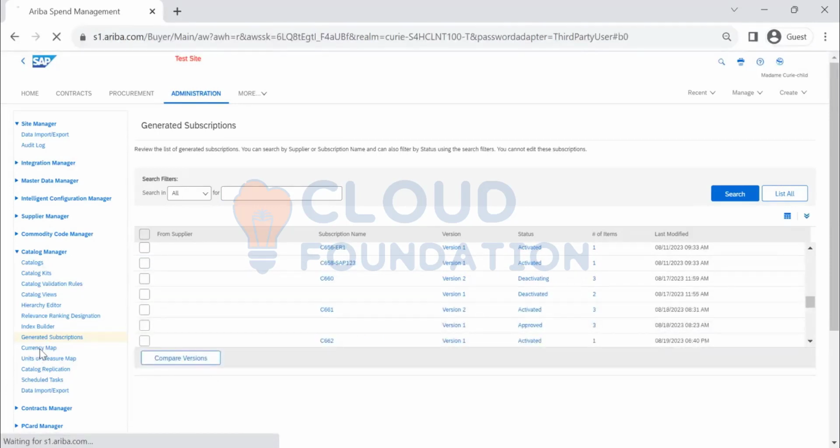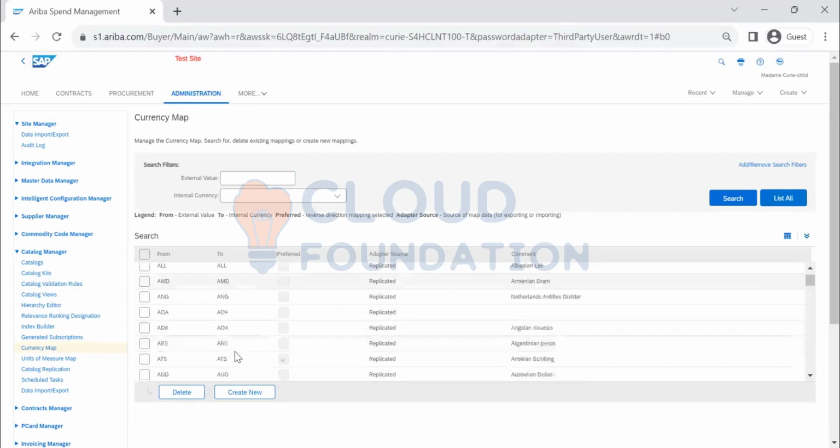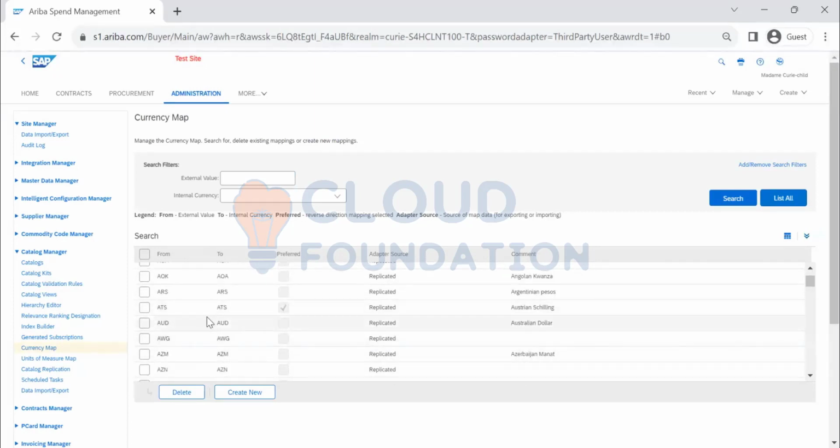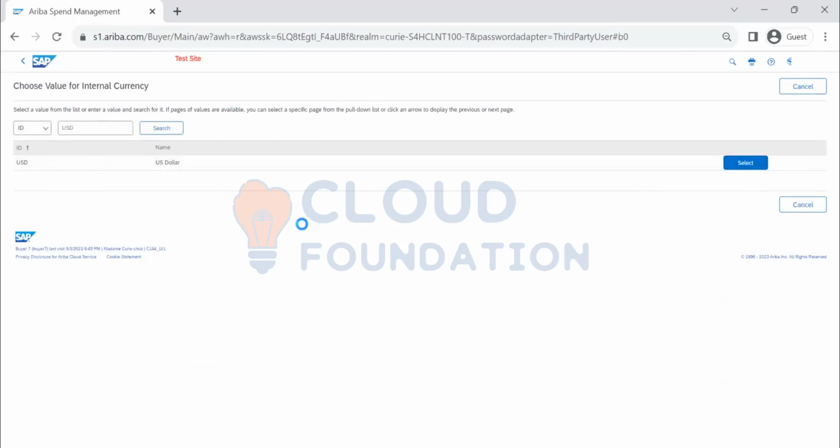Okay, then currency map. This is basically if you want to map any currencies, for example, if your user is giving a currency in his catalog and in your system you are maintaining a different currency. For example, in most cases we find them the same. If there is a difference, then you want to map that. You can use this currency map to map. Manage the currency map, search for, delete existing map. Here from external, what is the external value, internal currency. Search more. I'll just select US dollar for example. Select.